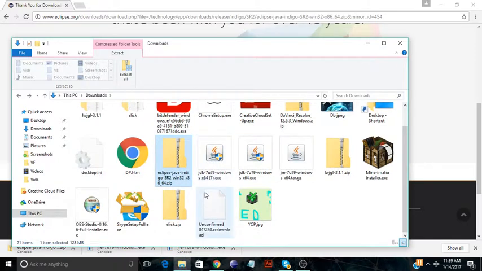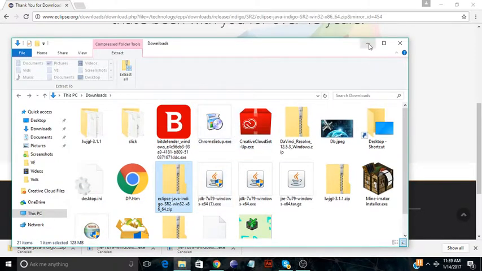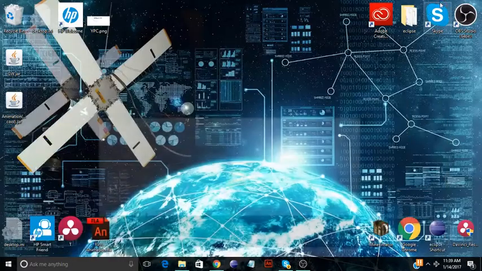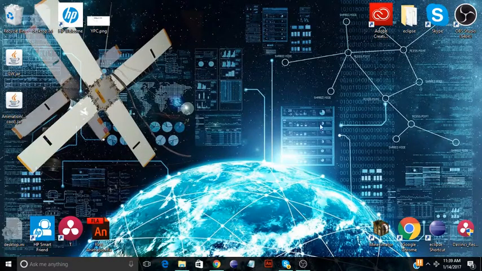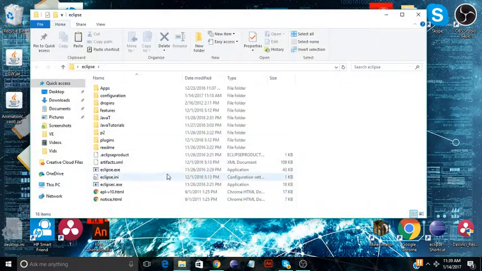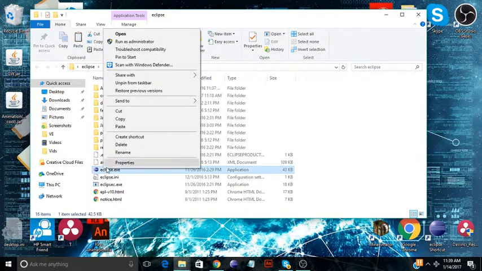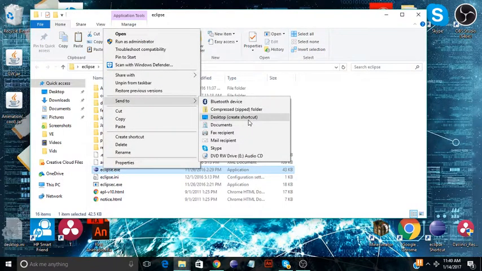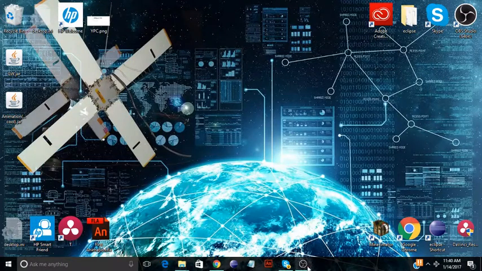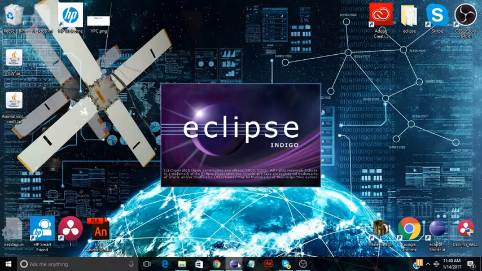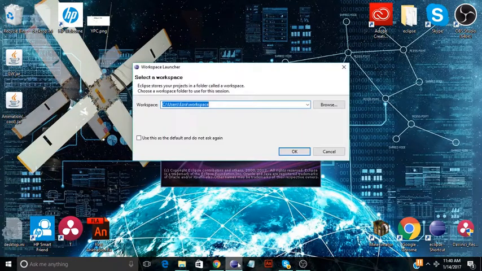When it's done, you would find it wherever you put it. It's not gonna show up there, so it's gonna show up somewhere here. Like right here, we have it right here. All your stuff, Eclipse. And then after that, you can just send to desktop, like mine's right here. Or you can also put it on your taskbar. There's so many places where you can put it. Whenever you're done, you load up Eclipse.